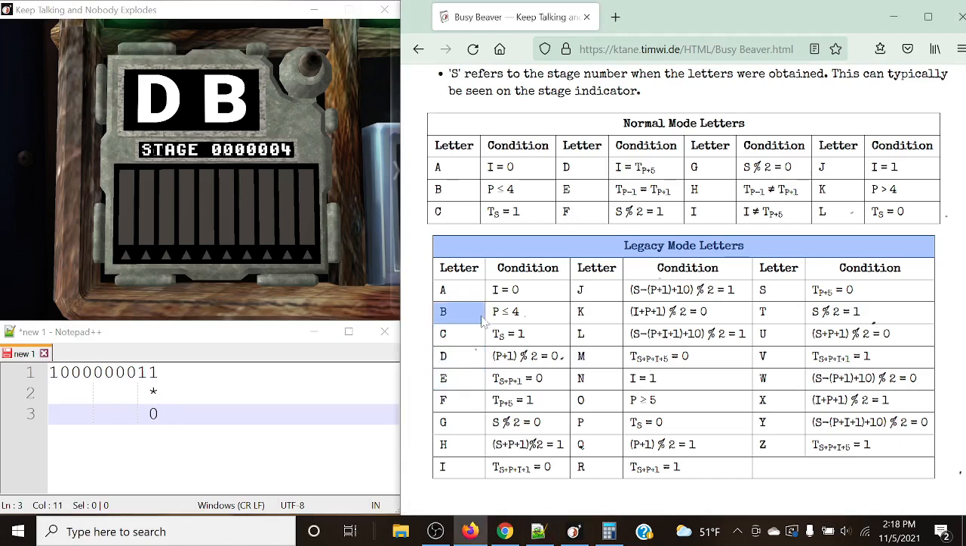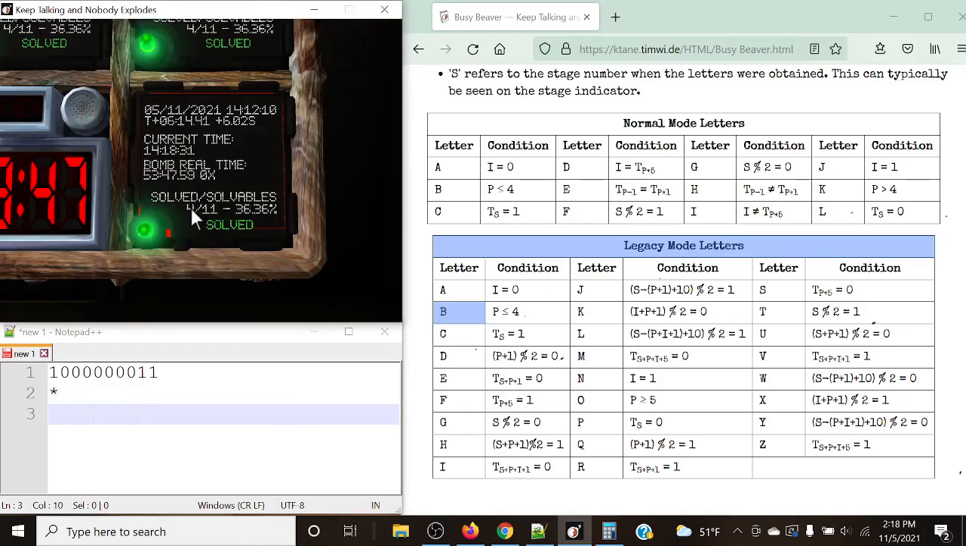However, Bravo is asking us about the position. The position is less than or equal to 4, which it is not in this case. So we're going to be moving to the right now. So we're going to move back over to position 0. And that stage is done.